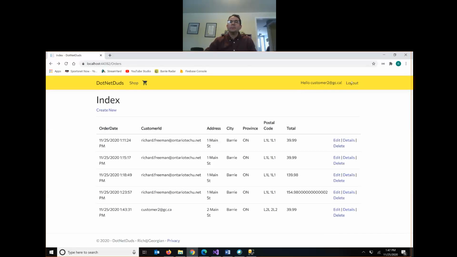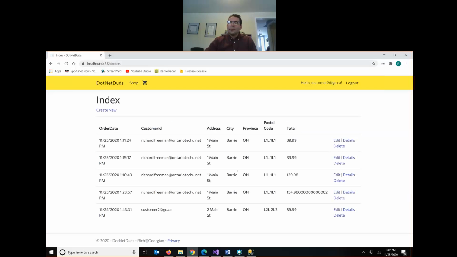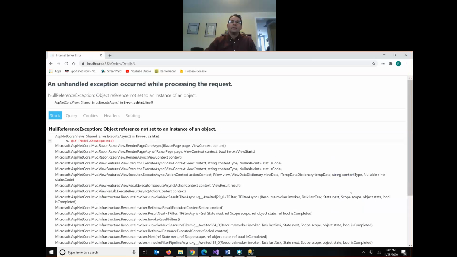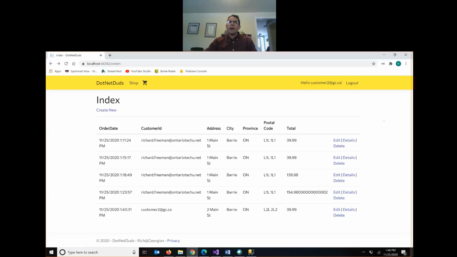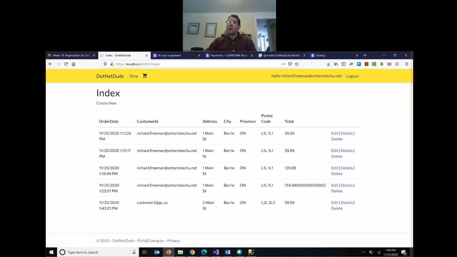What's going on? Let me log out. Log in. It's customer 2. So I can view my own order. Okay, well, I'll have to clean that up. It's doing the right thing. It's just not loading the right view. I also just need to clean this page up because as customer 2, I should only see my own orders. And as Rich, I should not see customer 2's orders.